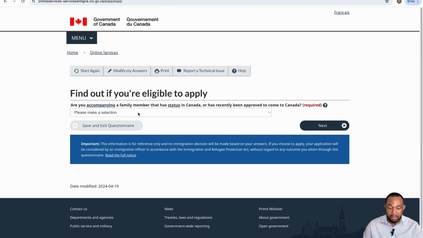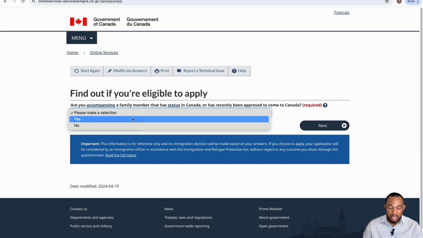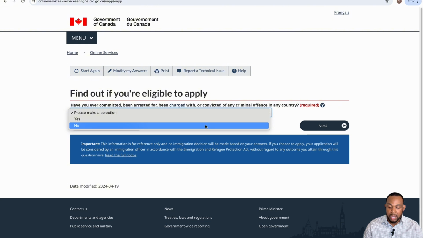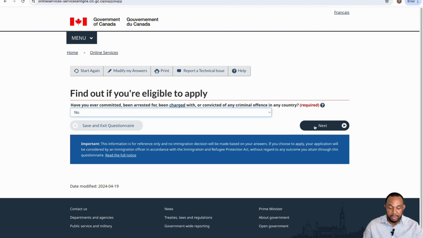Are you accompanied by a family member who studies in Canada or has recently been approved? You can say no to that. If it's yes, please say yes. Have you ever been arrested or charged with, or convicted of, any crime or offense in your country? Please feel free to say no. If it's yes, say yes, and it will ask you to explain during the application.